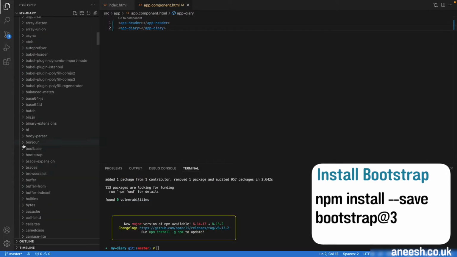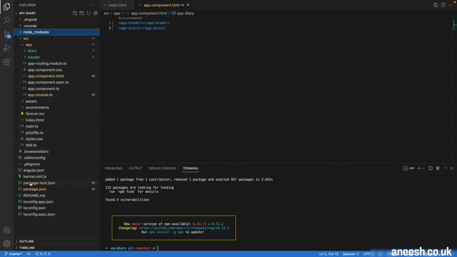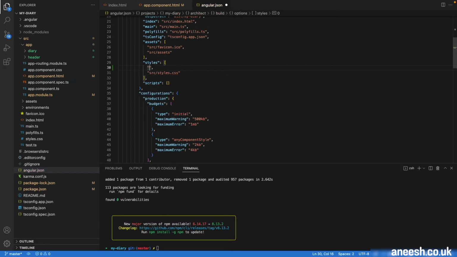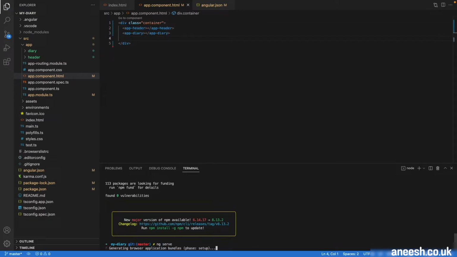We can now see Bootstrap has been added into our node_modules folder, and we can add this into our project in the angular.json file on line 30 within the styles array by pointing to the node_modules, bootstrap, dist, css, and then the bootstrap.min.css file. Now back in the app component HTML file, I will add a div with the class container around our app to add the default margins and responsive behavior to our web page out of the box with Bootstrap. If I relaunch the app, we can see our components have slightly been centered.